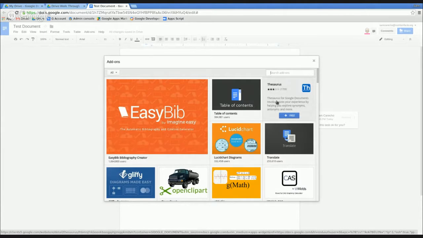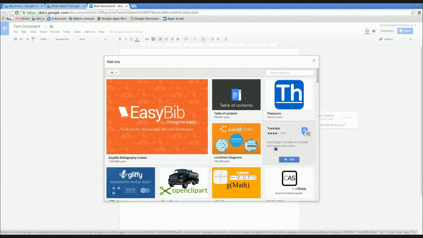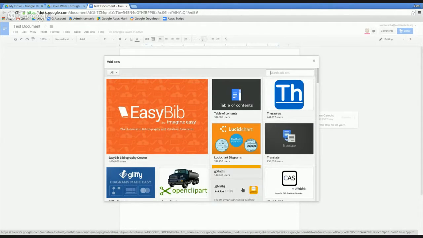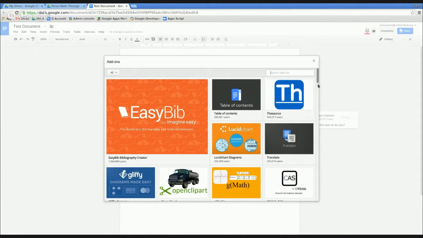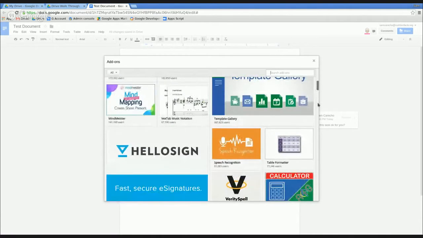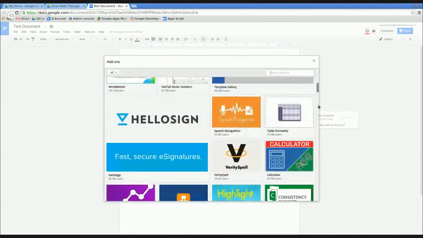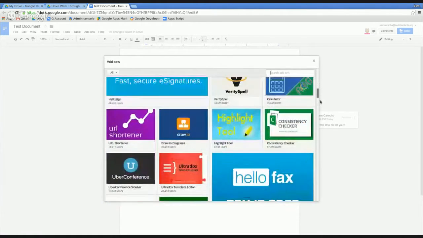Great. You have a treasure. Okay. You have translate. You can translate documents on the fly. You can add mathematical graphs. Okay. And things like that. It's small add-ons that extend the functionality. You see the calculator? It extends the functionality.